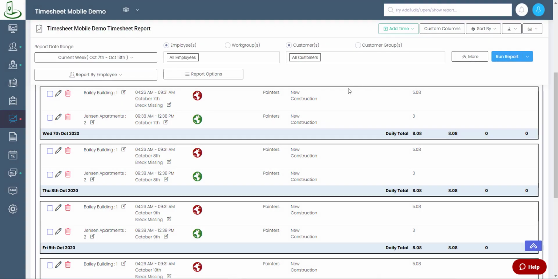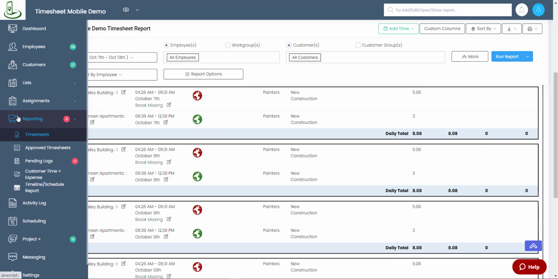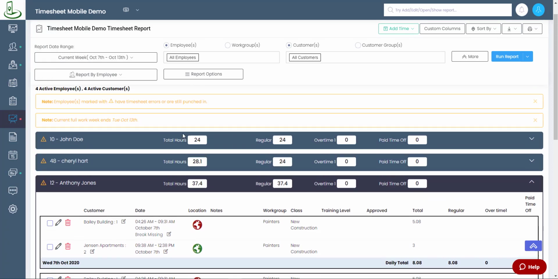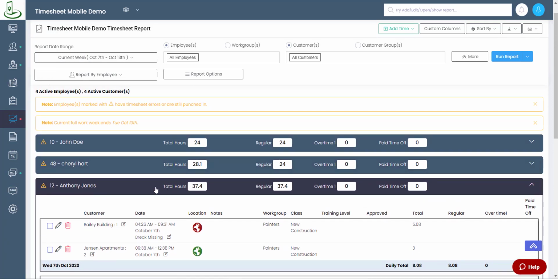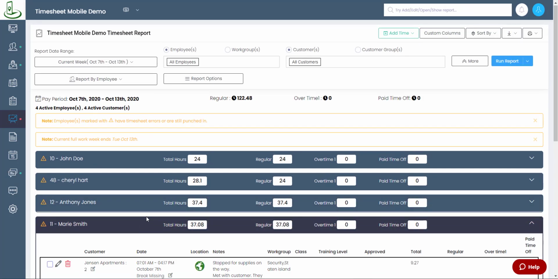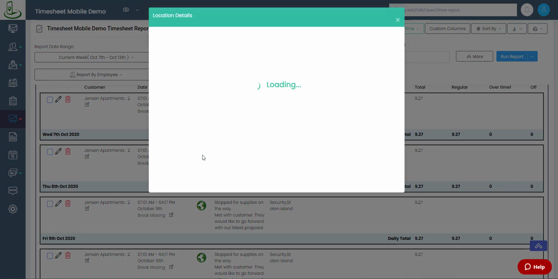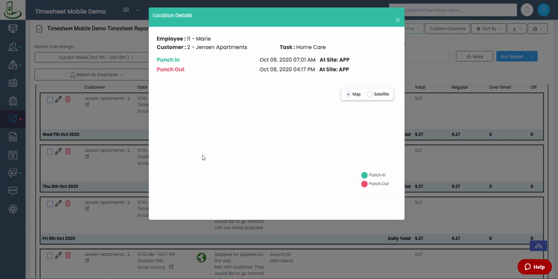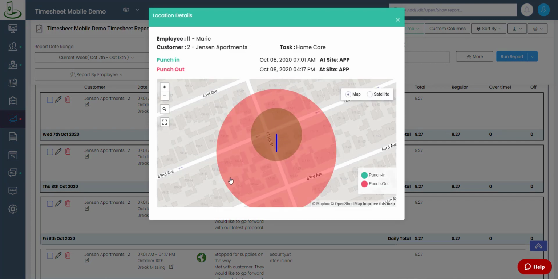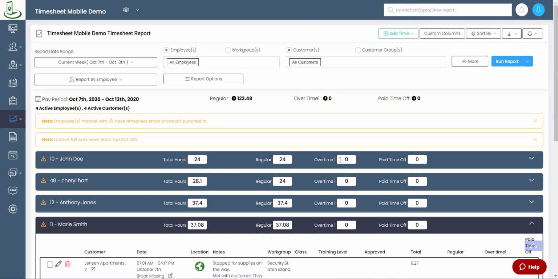Now we end up back at the timesheet reporting page, and we can look at another employee here by expanding that. We can see Marie Smith here, what job she worked on, the task, each shift's punch in and punch out details, and the geofence report indicating that both punch in and punch out were within the geofence. And we can look at that detail here. Shows the red dot is the punch out and the green dot is the punch in. That's all good. If we go to the top of the page, there's some reporting options here.